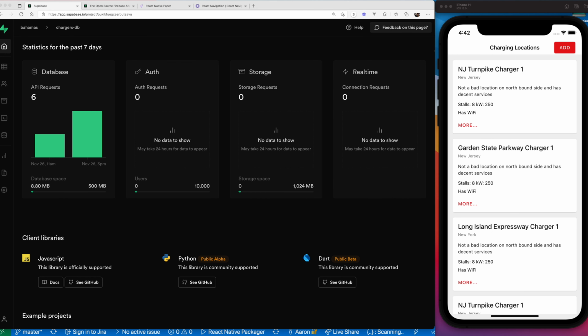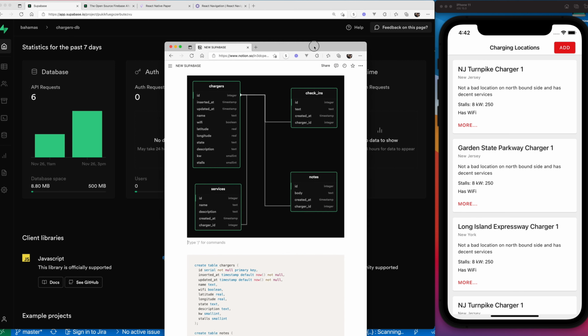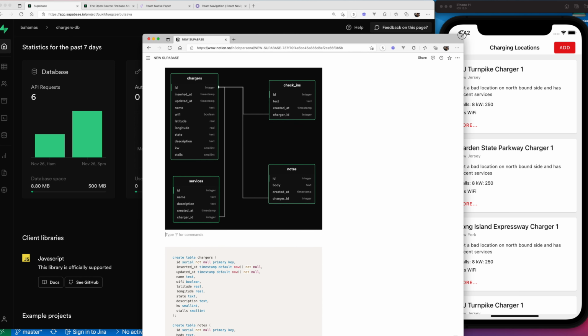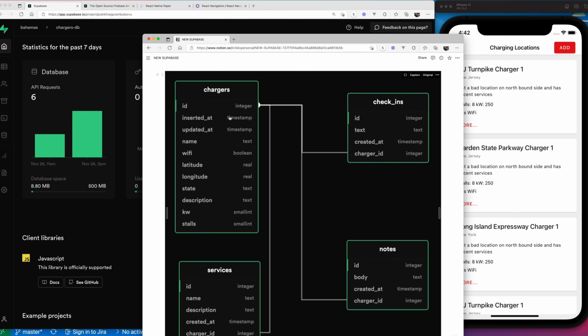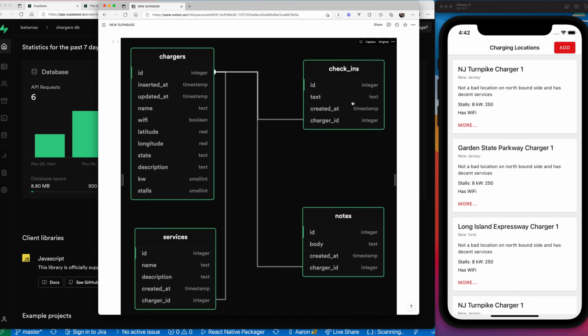So first, let's bring this over. I found this cool tool which generates a schema that lays out what we have. Let's pull that over. Hopefully this is big enough for everyone to see. There you go, I can make it bigger. So I have my chargers, and of course everything is connected to the chargers. We have check-ins that are connected to the specific charger. We have notes that are connected to the specific charger, and we have services that are connected to a specific charger.